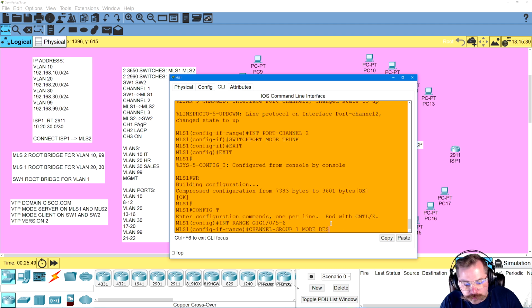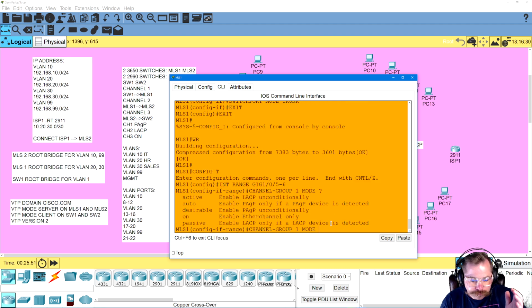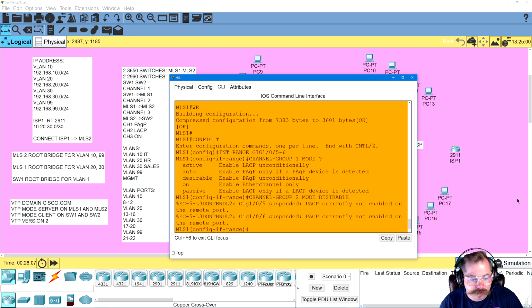Remember, if you forget at any point in time, hit your question mark. It even tells you this mode is LACP, this mode is PAgP, this mode is LACP. It tells you right there. So you hit your question mark. We're going to do mode desirable, because that's PAgP.